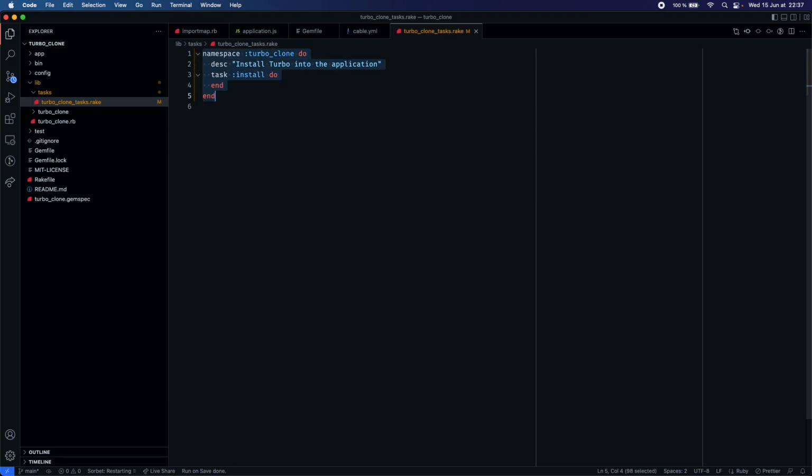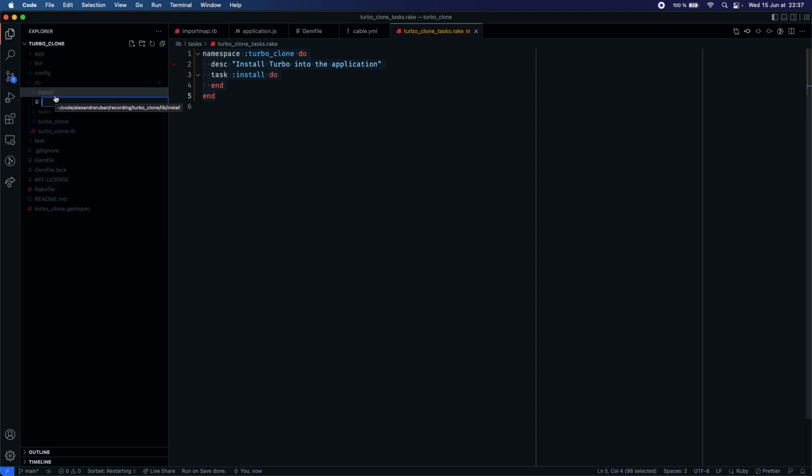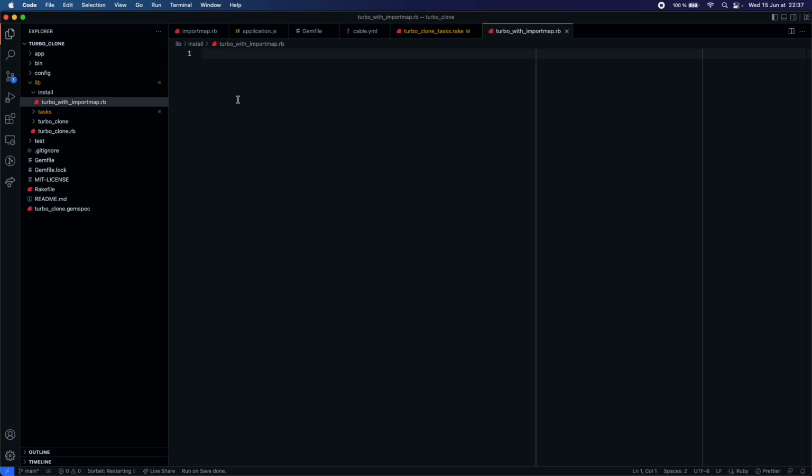And before we run our task, we are going to create those two templates that we need. We're going to create one template for the JavaScript part and one template for the Action Cable and Redis part. So we're going to create a new folder that we're going to name install, and we're going to create those two templates. The first one for the JavaScript will be called turbo_with_import_map, and the second one for Action Cable and Redis will be called turbo_needs_redis. We're going to start with the JavaScript template because it's the easiest one.